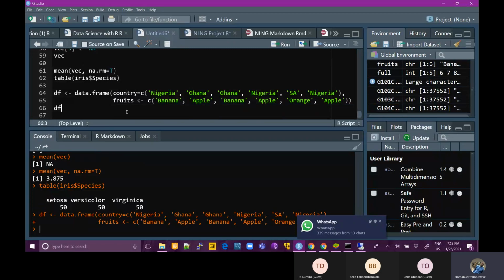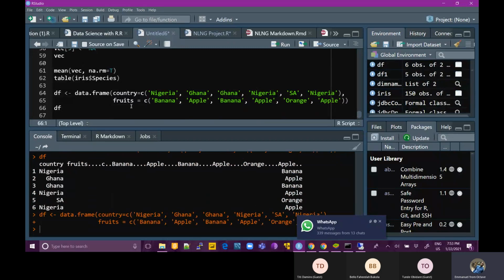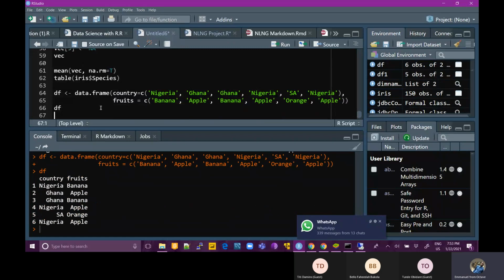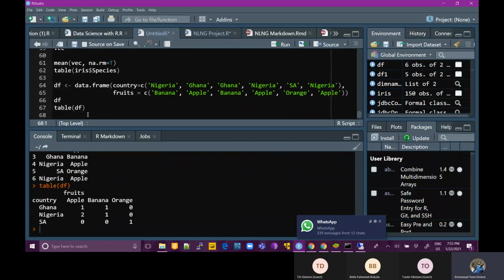Let me call DF. So this is what you have. Okay, sorry, I just switched the first here. This is better like this. So let me call the DF again. So you have something like this. Now, if I say table of DF, then you have something like this.